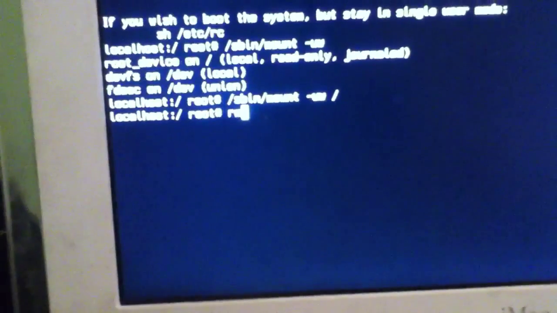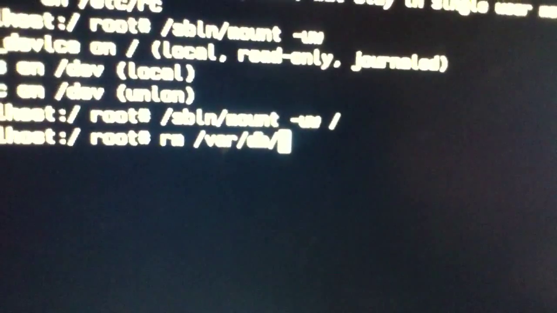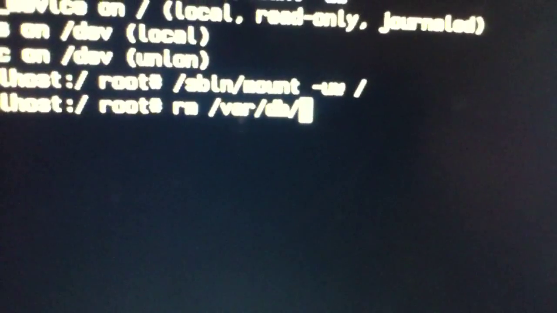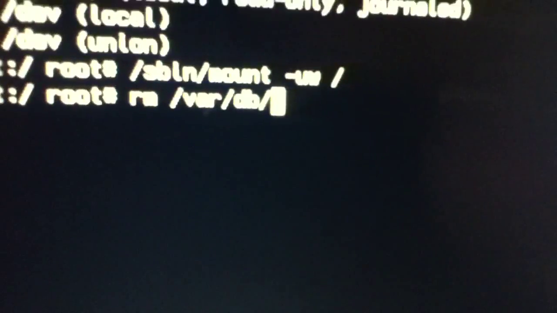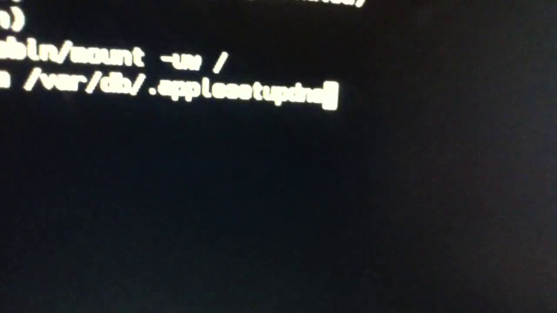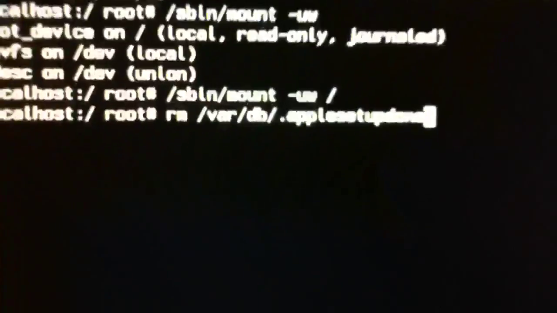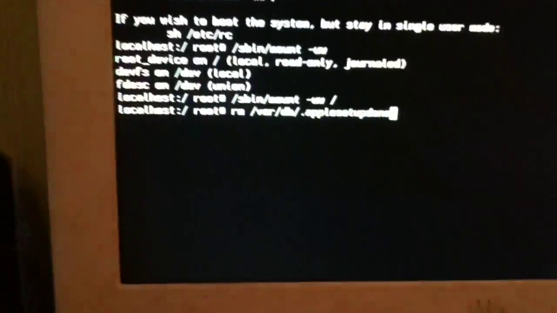Now you want to type in rm /var/db/.AppleSetupDone. Sorry, I made a mistake. And then you want to click enter.